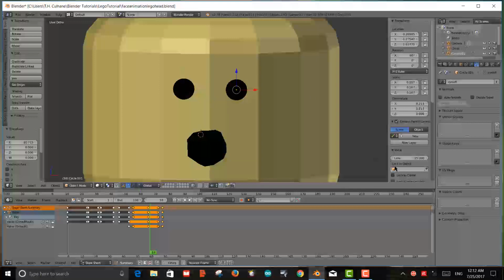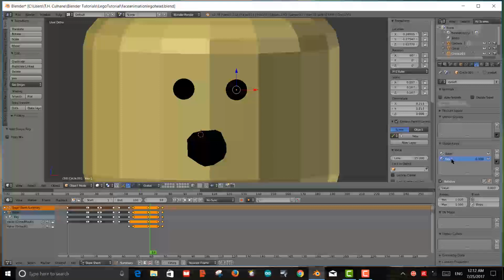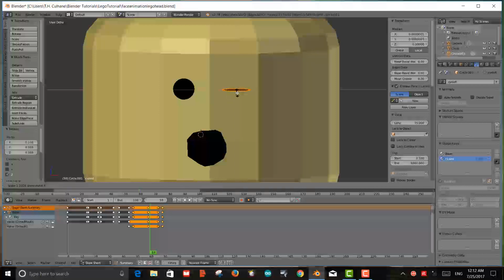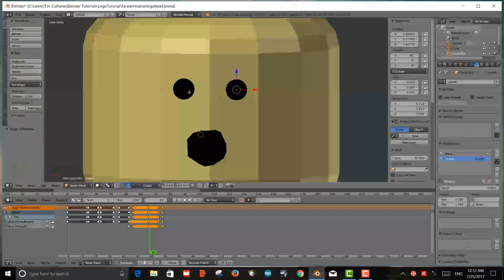And I will go to eye left and add the shape key, the basic, add another one. It becomes my key. And call this closed. And now that I'm on closed, I go tab into edit. Hit S for scale, Z for the axis I want to scale, and scale it into a closed position. Then I go S and X to make it a little wider. Seems to look better that way. Tab out of it, and now this eye closes.